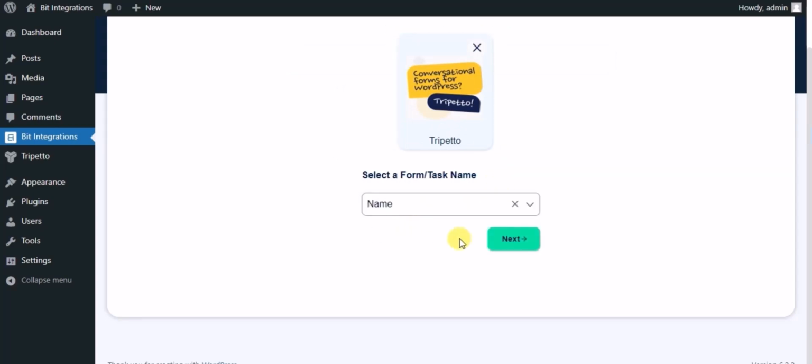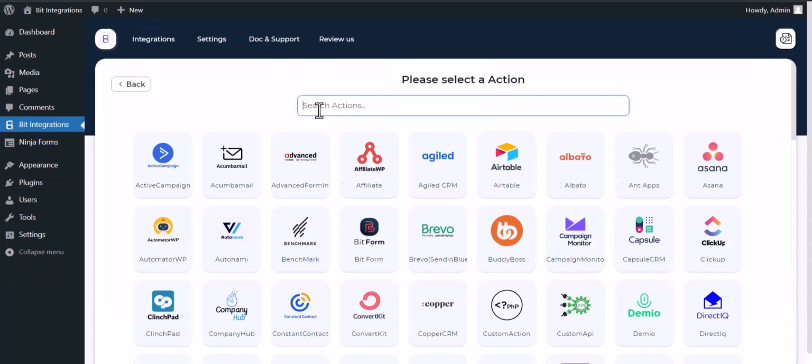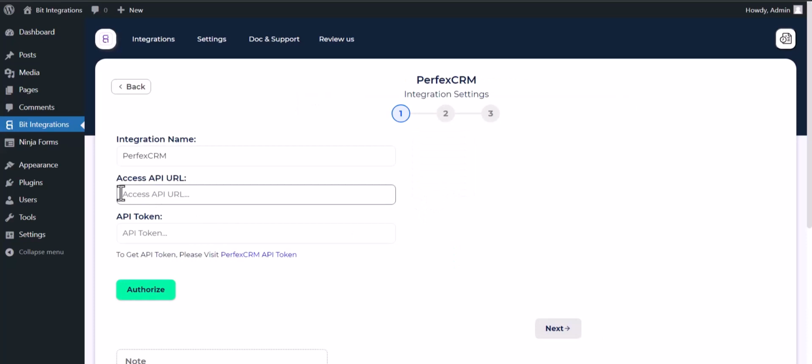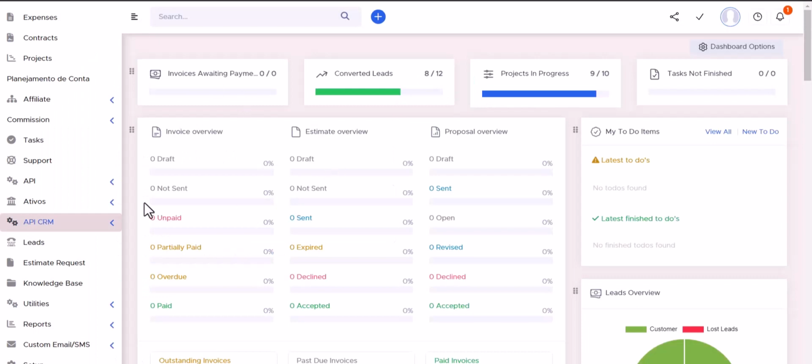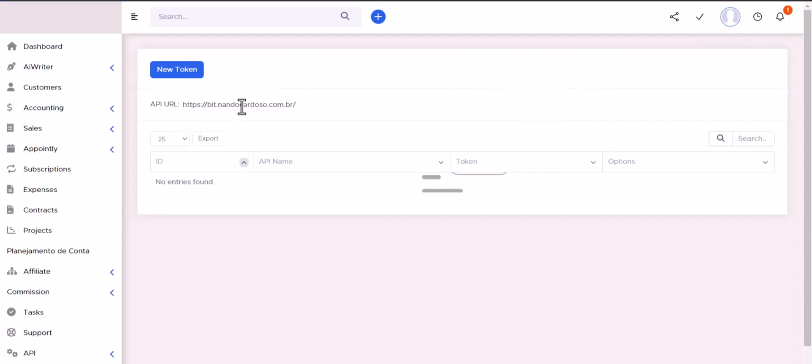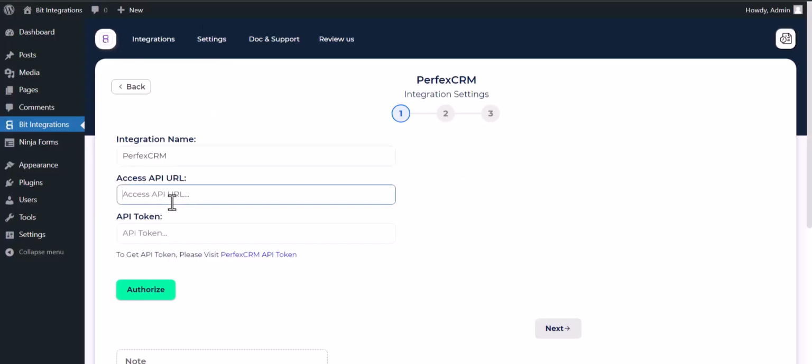Click on Next. Search and select Action Perfex CRM. Give here an Access API URL and API token. So go to Perfex CRM Dashboard. API CRM Manager. Copy the API URL. And paste it here.